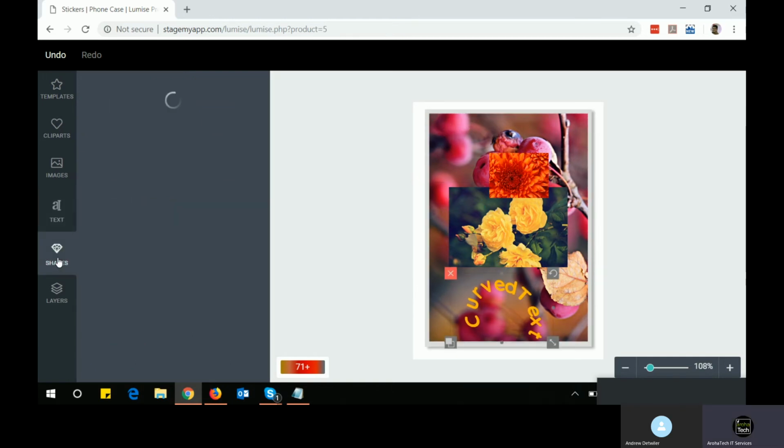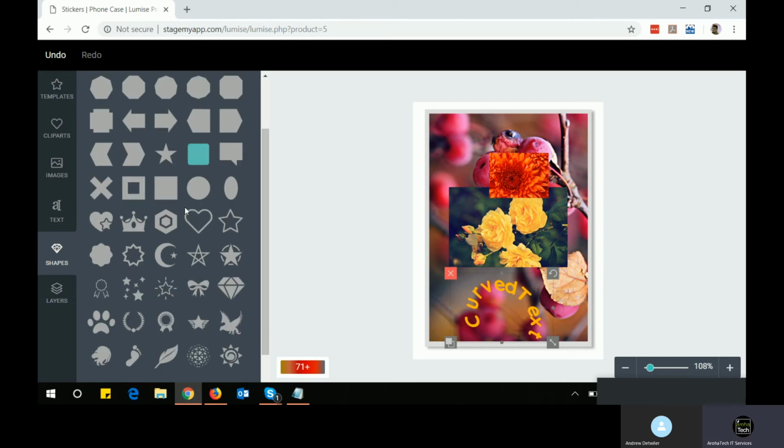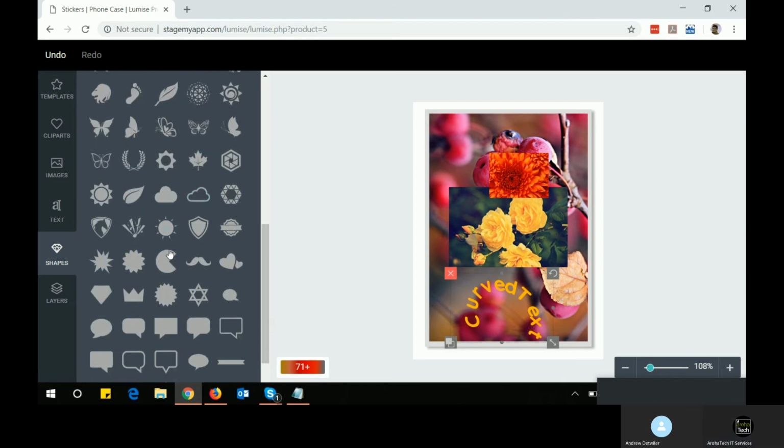Similarly, we have shapes. These are some predefined images. These are vector icons basically. So I can put them here. Like you said, these are kind of doodles. Currently, we do not have any coloring option, but we'll see if it is possible.